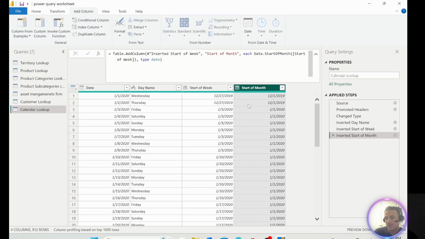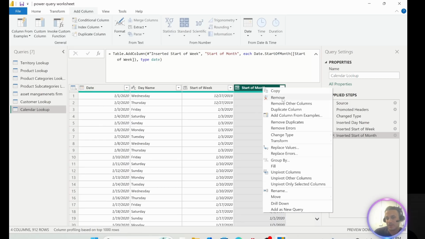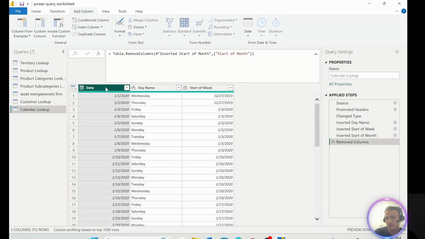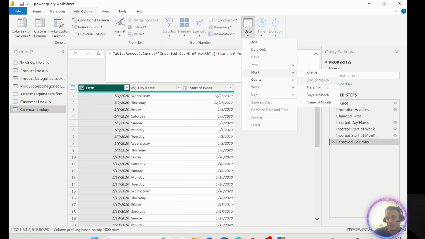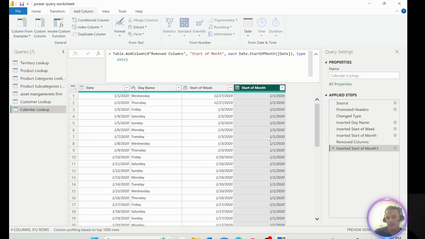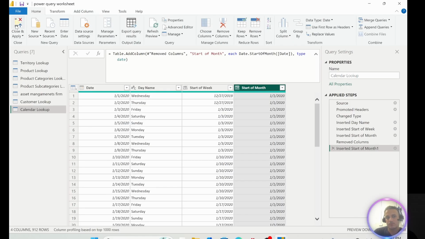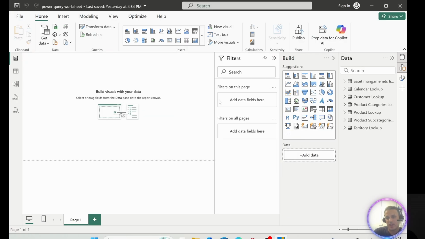But if you need the column to be calculated from the original column, you have to delete this column and go back to the first original column, and then go back to Date, and then choose Month and Start of Month. So you'll have, this is the 1st of June 2020, matching the original column. And you come back from Home, Close and Apply, and you will save your data in the main interface of Power BI Desktop.